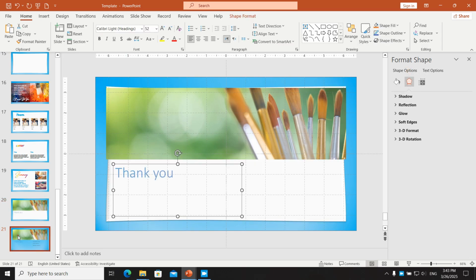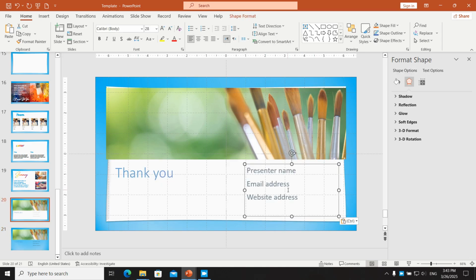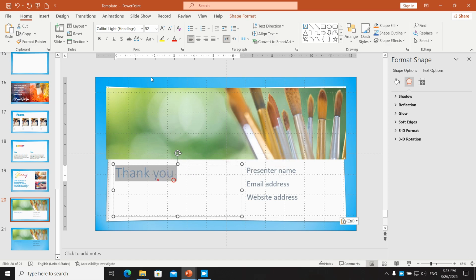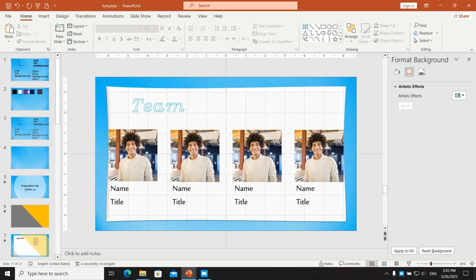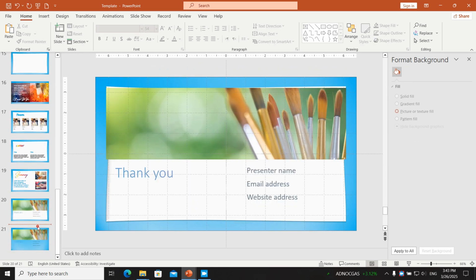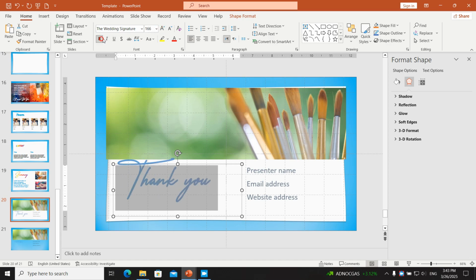We need to add a thank you text here and another presenter name, email address and website address if you have. After putting that, we need to recolor and resize them. For this I'm going to use this font, the wedding signature for the thank you, and I'm going to increase the size.